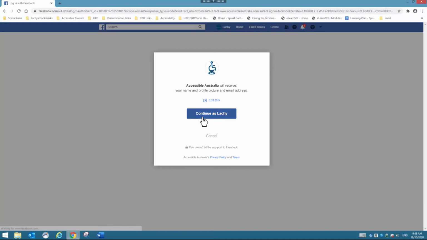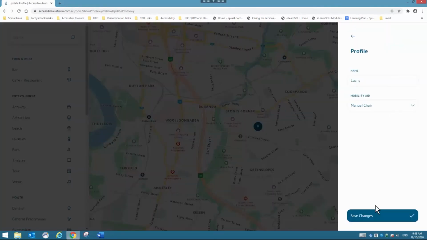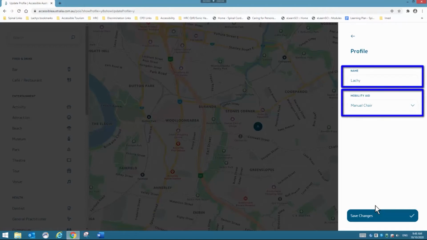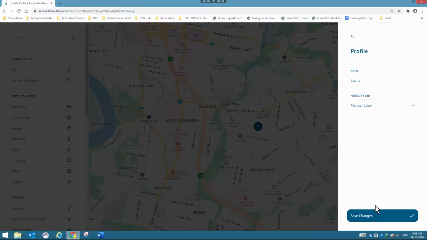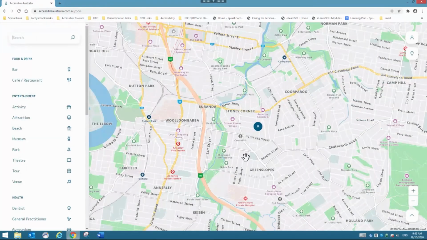Today, I'll use Facebook. As I've already created a profile, you'll see something slightly different to what is on the screen now. The app will ask for your name and what type of mobility aid you use. I'm Lockie and I'm using a manual chair, so that's what I've selected. This information comes in handy later when leaving reviews. Once you have completed this, click on the arrow to save and you are ready to make full use of the app and its features.